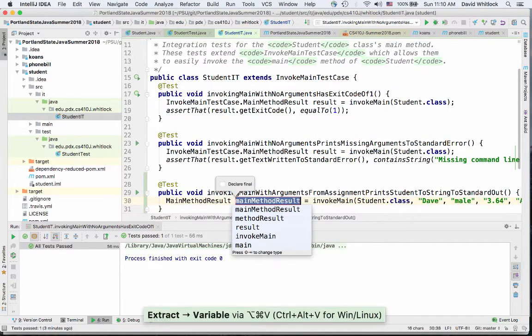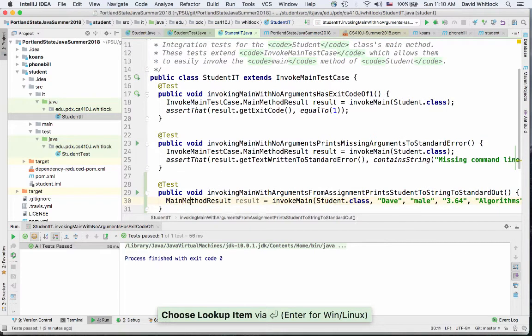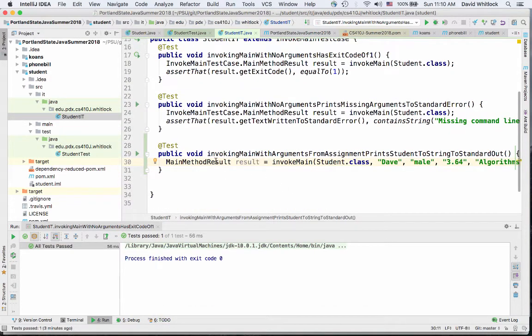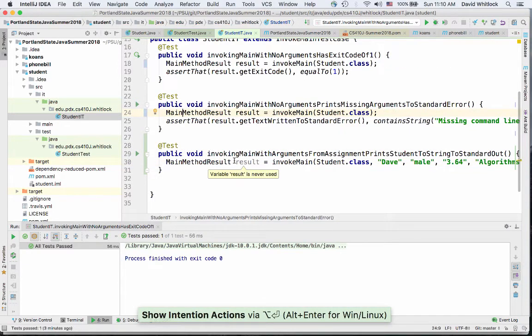So I'm going to put that into a variable. I'm going to call it result. It did a nice static import of that here. Actually, I'm going to do the same thing here. Add an import there. It makes it easier to read.